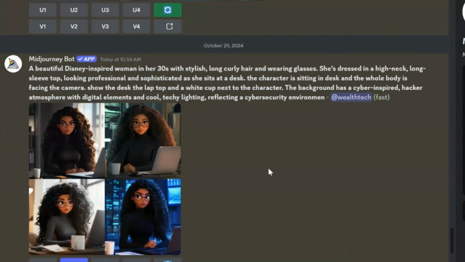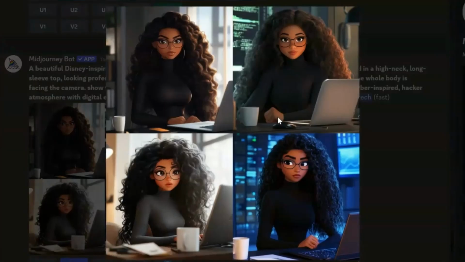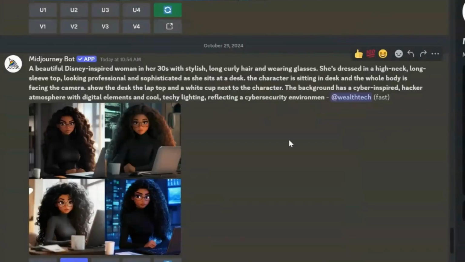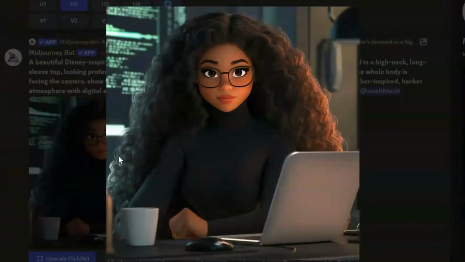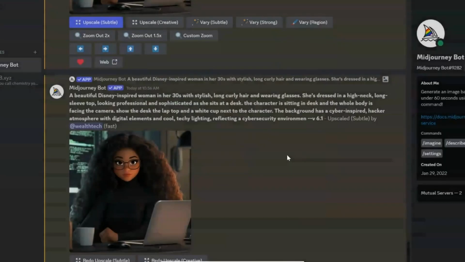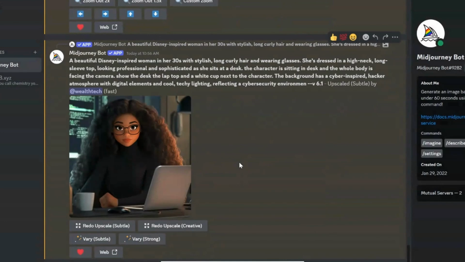Oh, that's amazing. That's exactly what I was hoping for. Some look a bit funny, but I really like image number 2. Now, I will click U2 to upscale this one, which will make it bigger and clearer. To see it in more detail, I'll click Web to open the image in my browser.